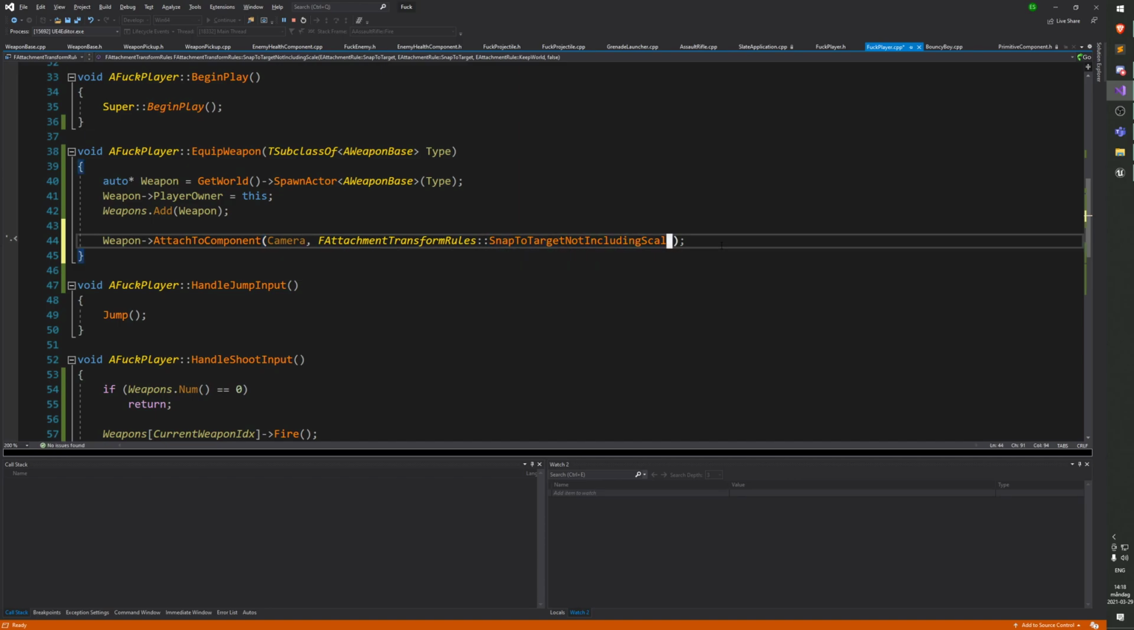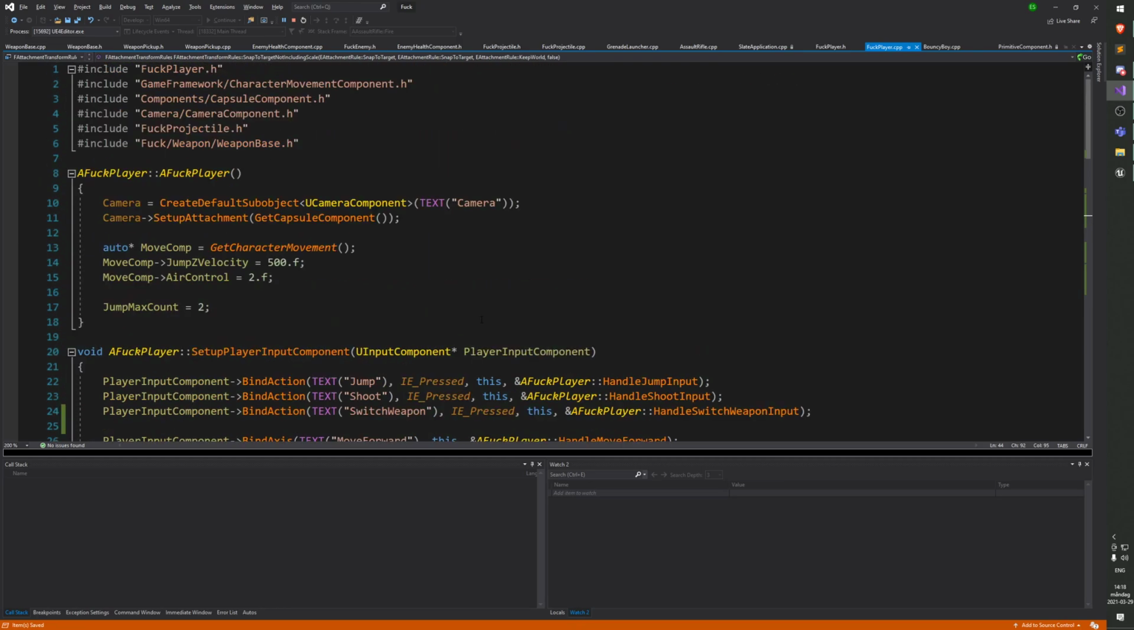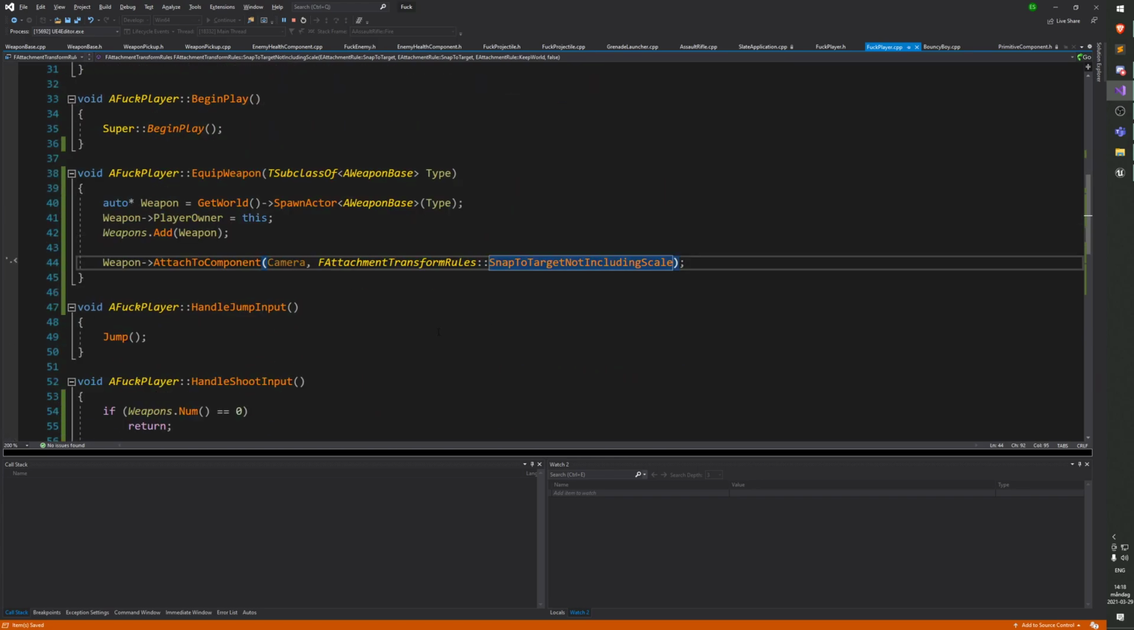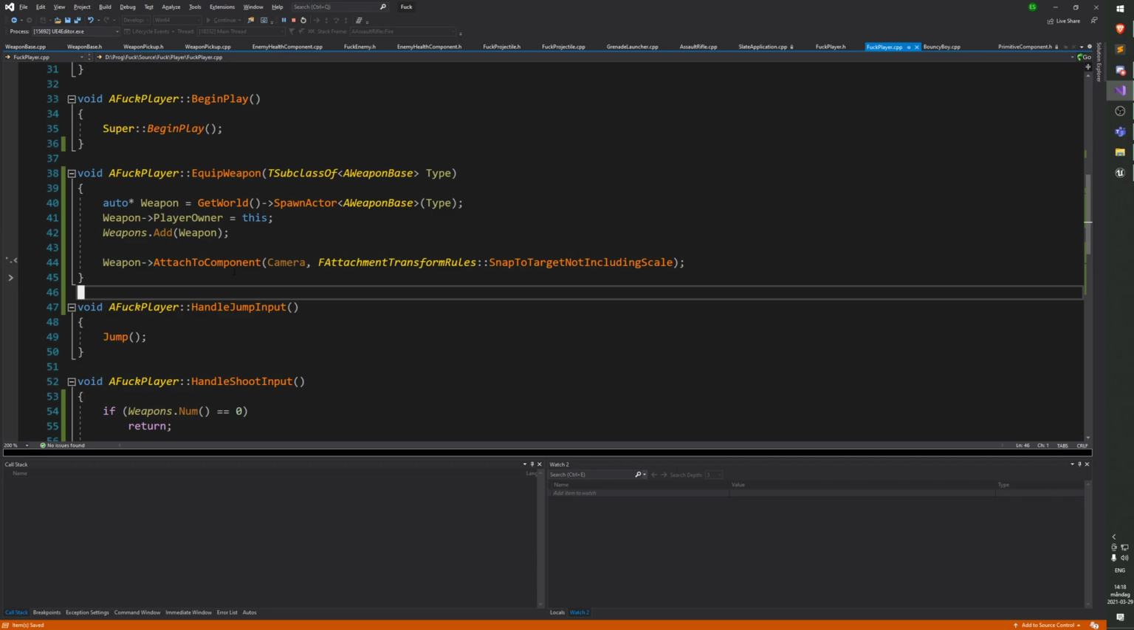What's the difference between setup attachments? I'm assuming that's just literally parenting it and doing nothing with location? Setup attachment, yeah. I'm not sure what happens in setup attachment, to be completely honest with you. There's black magic going on in there, but I'm assuming somewhere it's doing this stuff. But setup attachment is something that should only be called in the constructor and only on your sub-objects. It's not something you should call at runtime. If you want to attach stuff at runtime, then you use attach to component. All right.